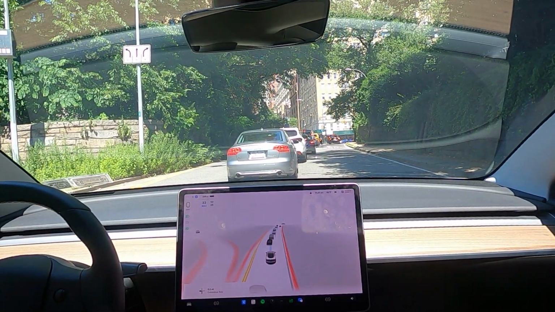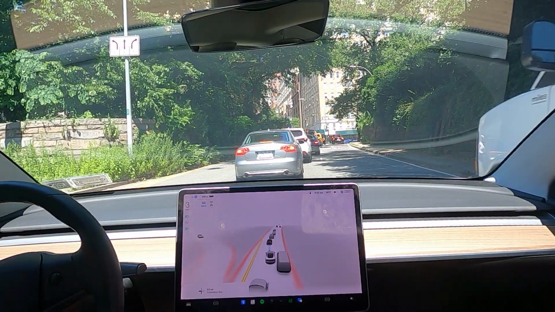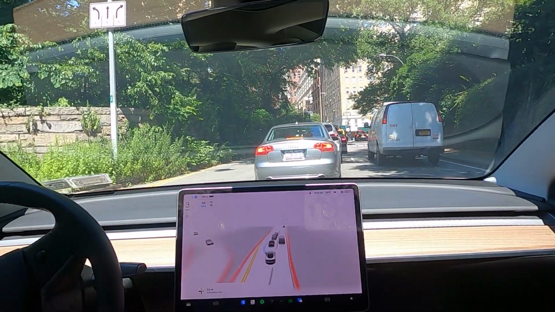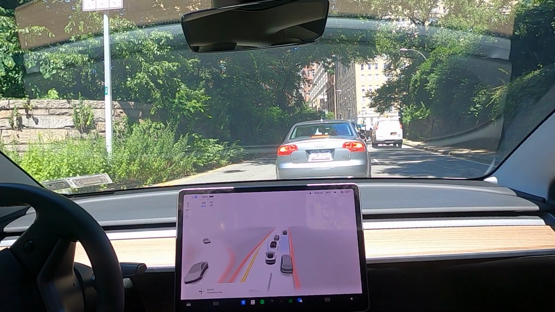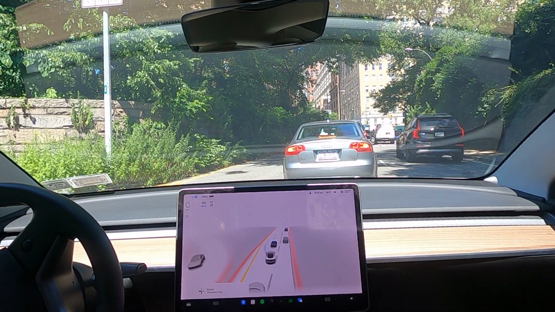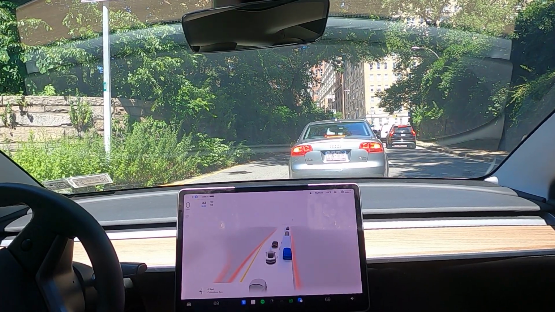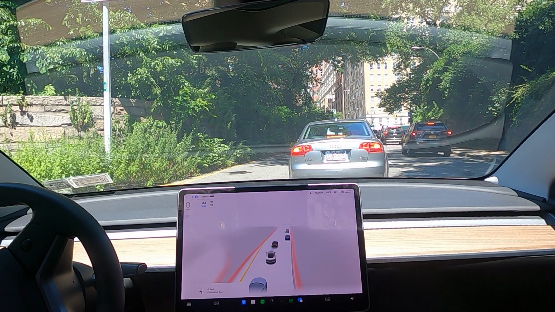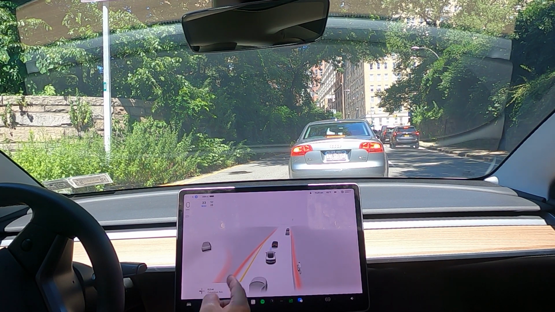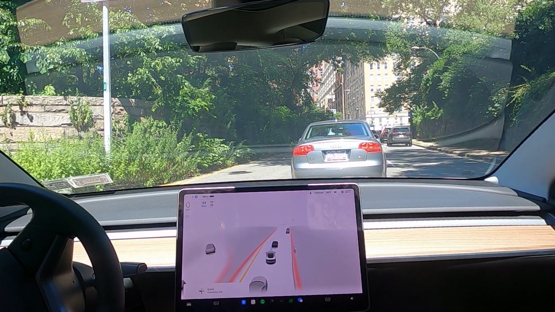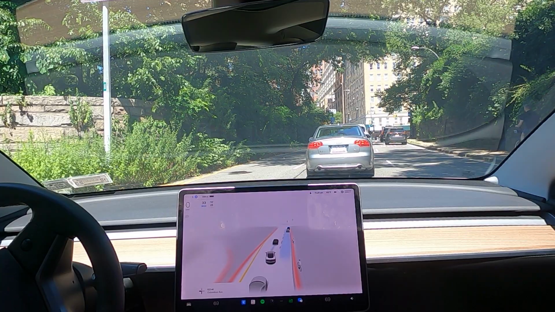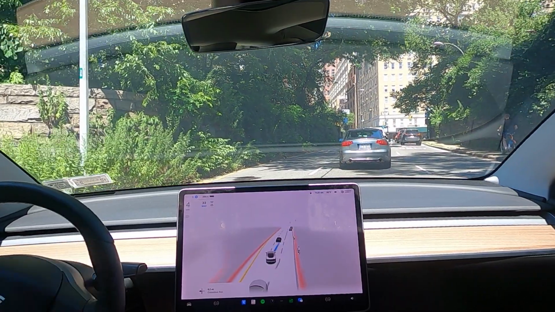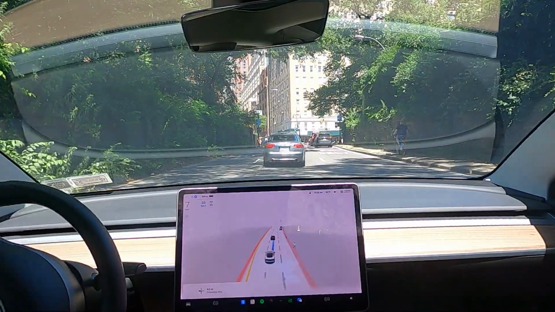The right lane is just a right turn only. It doesn't usually, now it's trying to get around this car. Just a left turn only, so it should stay in this lane, but it's thinking of moving to the left. Let's just go straight. I don't want to disengage. All right, good.